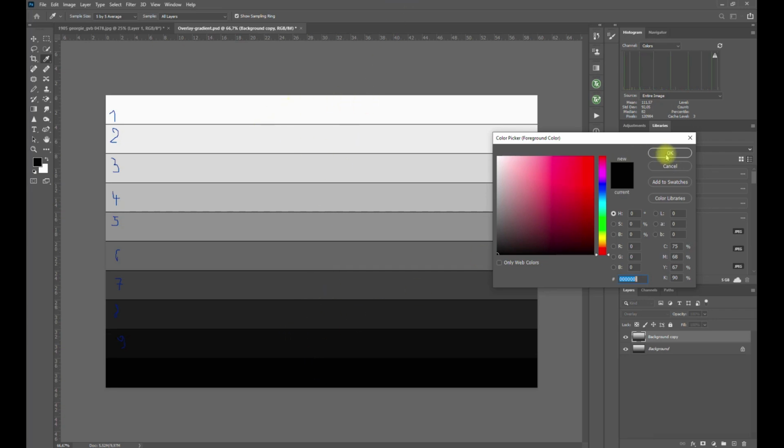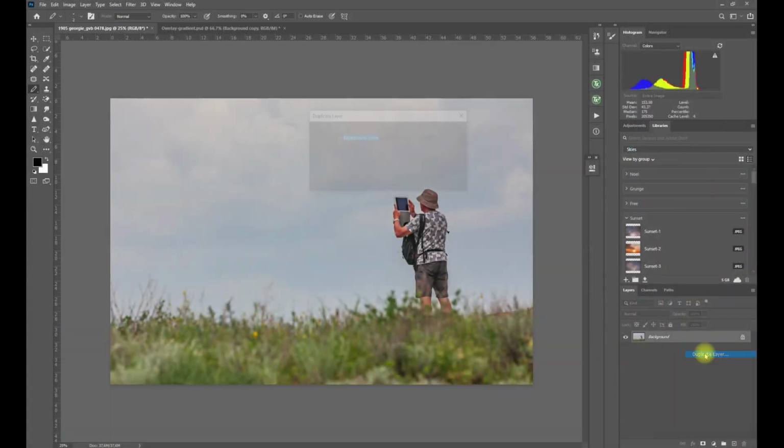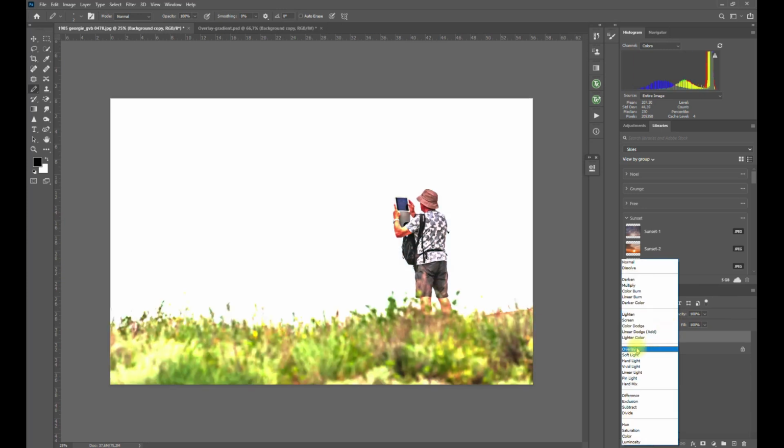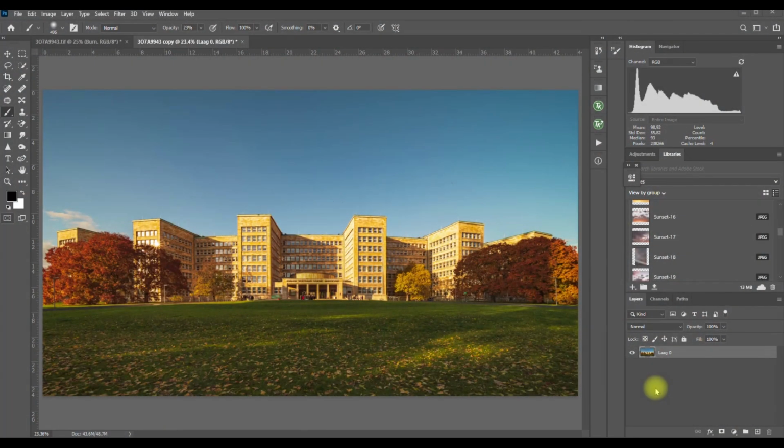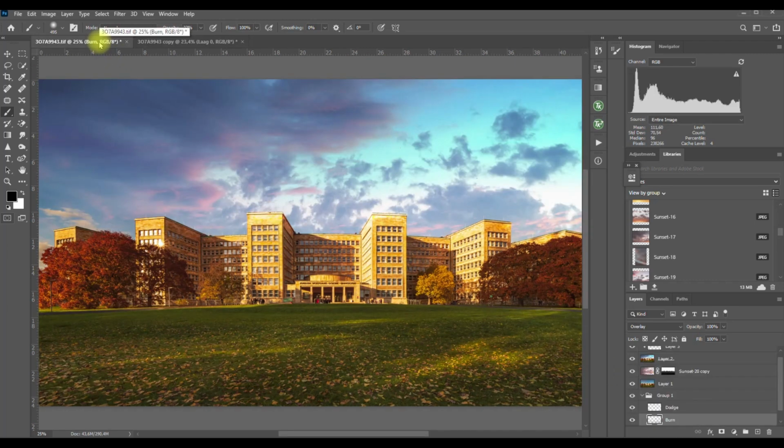So let's do a quick example. Take that image, we duplicate the layer, we change the blending mode to overlay, and you can see the contrast has been increased. The building you see here is the IG Farben building, Johann Wolfgang Goethe University in Frankfurt. We process this image, blending several layers, always blending with the overlay blending mode.